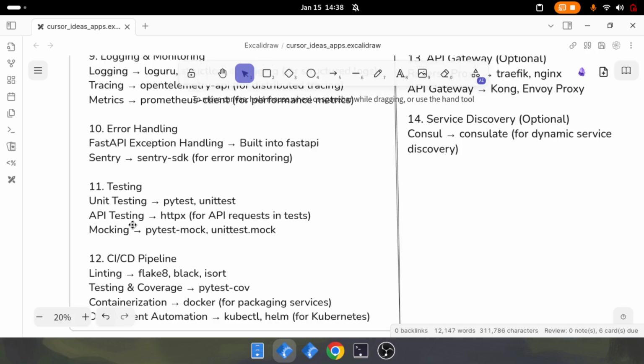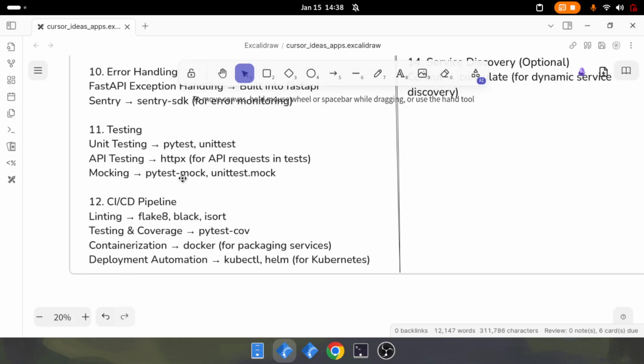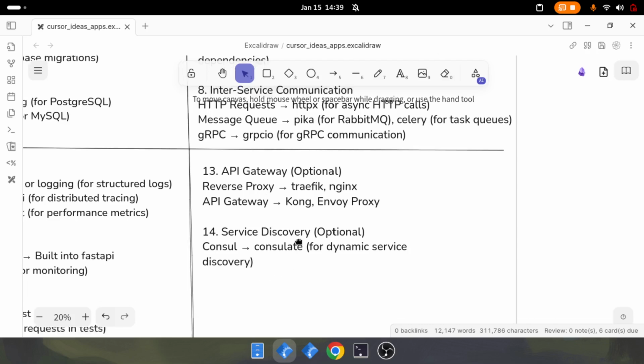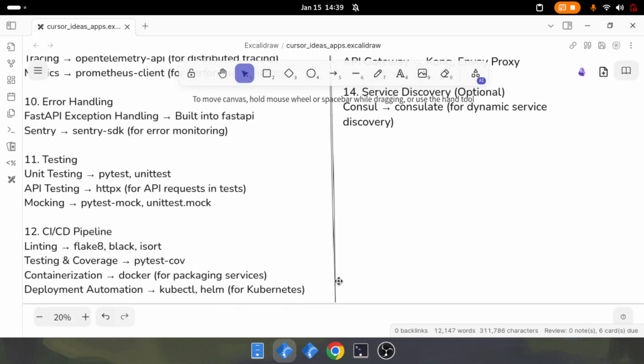Object-oriented programming is the key here. When it comes to unit testing, PyTest, and when it comes to API testing, we can use HTTPX, and mocking can be done with PyTest mock. For the CI/CD pipeline, we have various automations already available right inside VS Code and Cursor also. When it comes to containerization, we have Docker, and deployment is done through kubectl, that is Kubernetes, and Consul. And finally, we have the API gateway through Nginx, and you can also use other kinds of gateways like Kong or Envoy proxy. And when it comes to service discovery, Consul is one of the applications that you can use, and K8s also supports service discovery to a certain level.